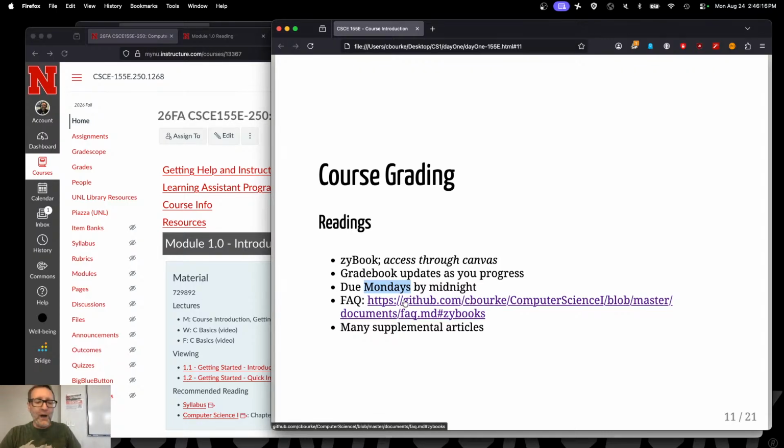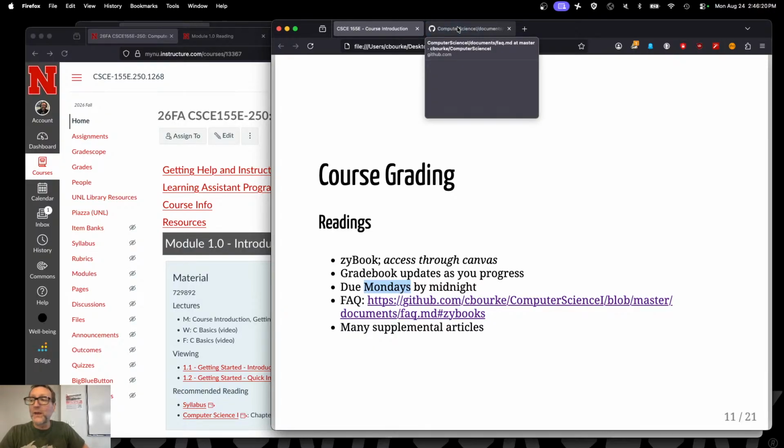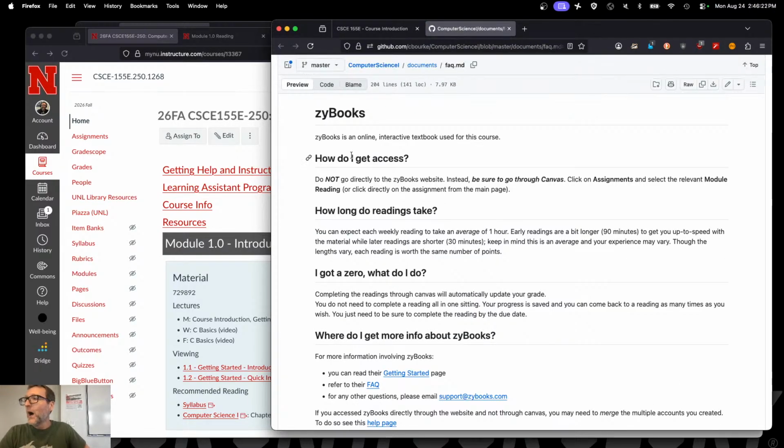There's an FAQ about this. Let's go ahead and open that up and take a look. An FAQ, frequently asked questions. How do I get access? Through Canvas. You don't have to go to the bookstore. You don't have to get a code or anything like that. Instead, they've got some new system where, unfortunately, it is charged. I think it's like $65 or something close to that.